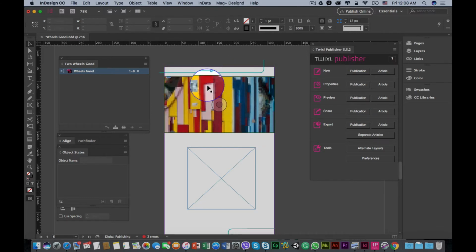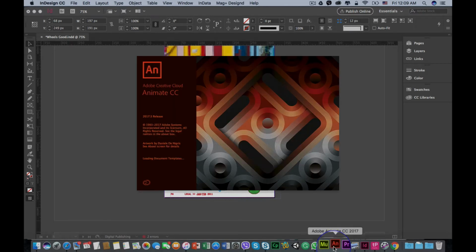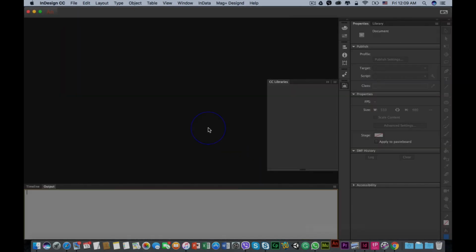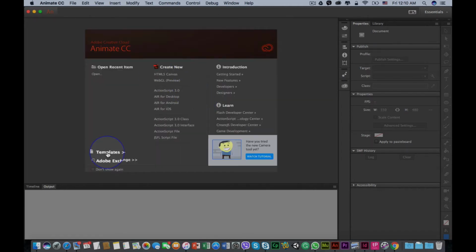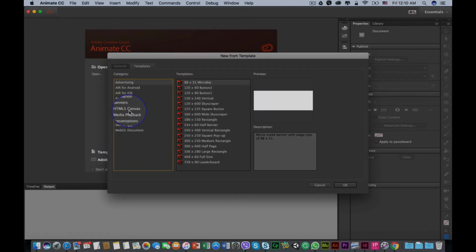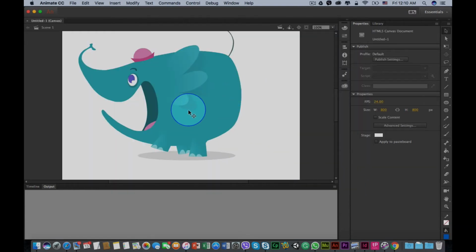properly over here. And over here I need an animation from Flash, or you can say the newer name is Animate CC. So if you open Animate CC, it was formerly known as Flash, and over here on the welcome screen in Animate CC, I'm going to use a template. So you can even create your own animation in HTML5 canvas. And here in templates, if you go to HTML5 canvas, you have a sample animation. So click OK. You have a nice animation here.